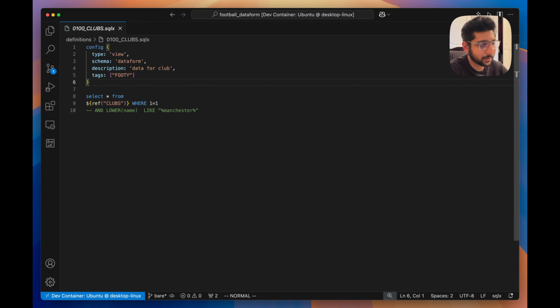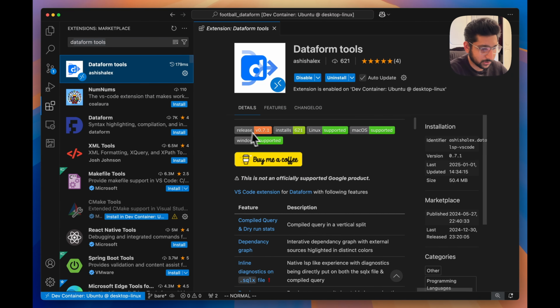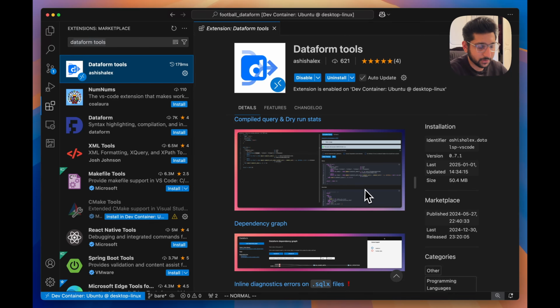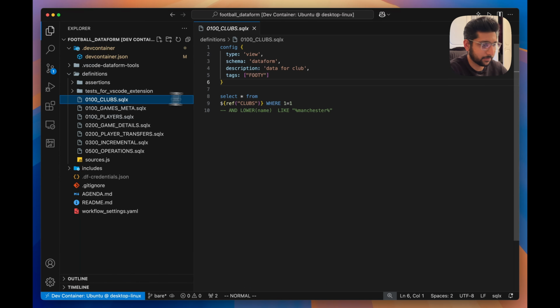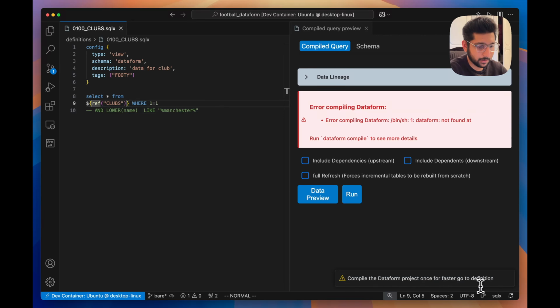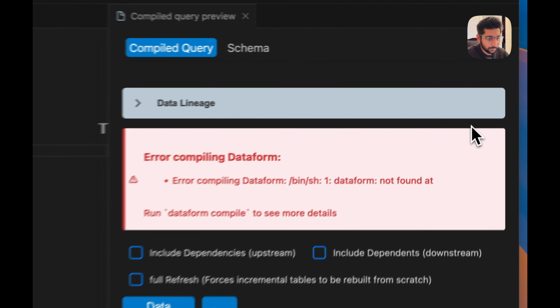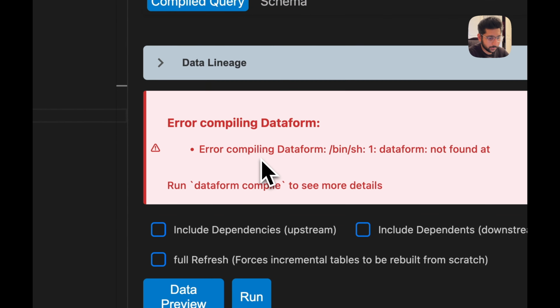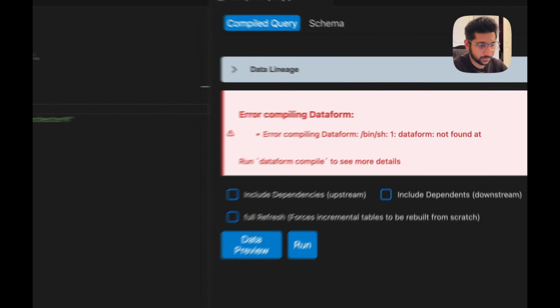And I want to see the compiled query now for this. If you go back to the extension and scroll down a bit, you would see the compiled query. The easiest way to get this is to go to the file and just save it. If I press Command S, you can see the keystrokes there, and it tells me what I'm missing. Here, Dataform not found, which means I need to install Dataform CLI.